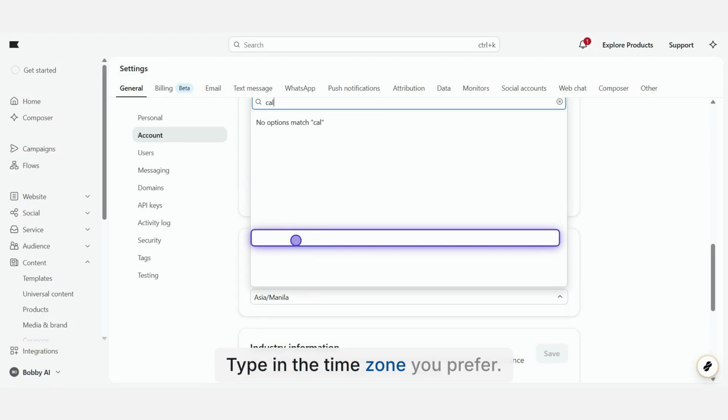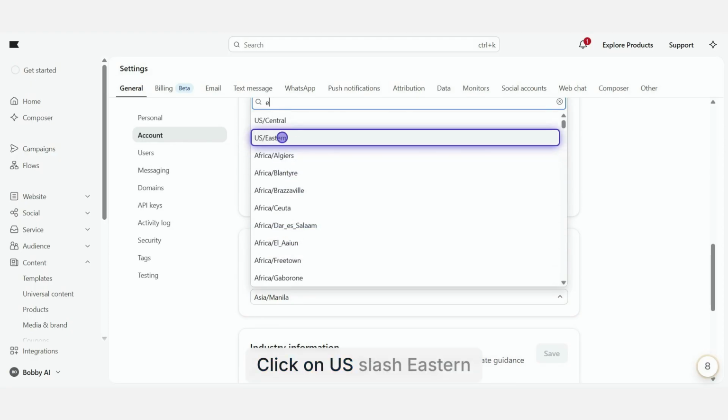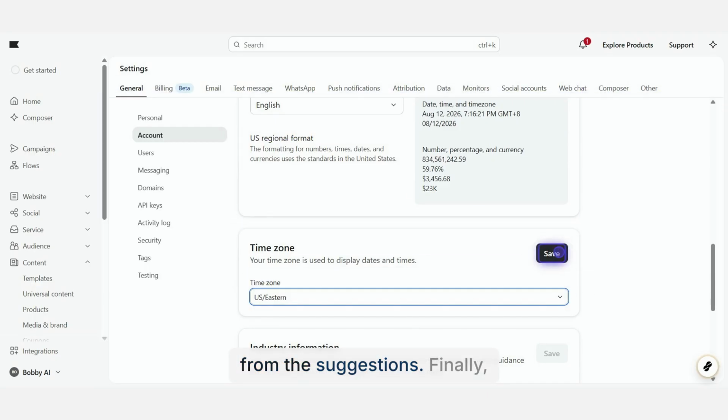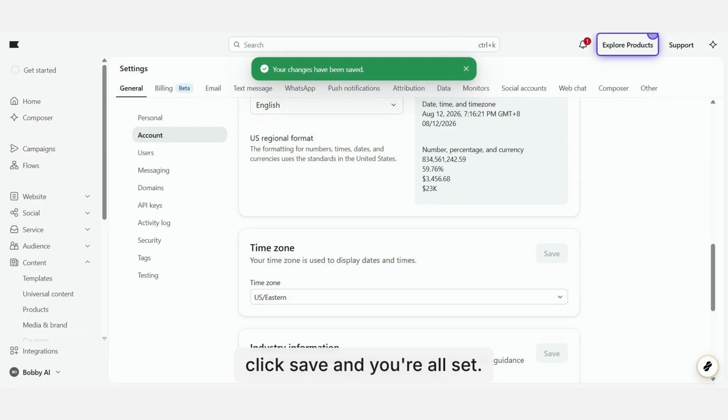Type in the time zone you prefer. Just start typing. Click on US/Eastern from the suggestions. Finally, click Save, and you're all set.